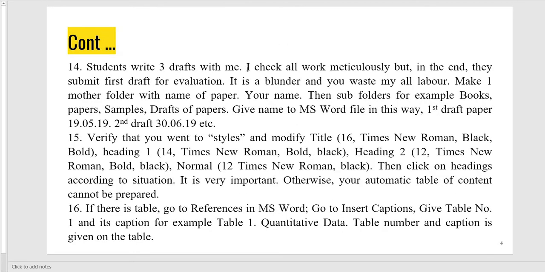Students should write 3 drafts with me. I check all work meticulously, but in the end, they submit the first draft for evaluation. This is a blunder. They waste all of my labor. So the solution is, when you make your Word file, its title should be first draft paper, and write the date here. Suppose I have suggested some changes, then don't start changes in the same draft. No, copy it and change its name to second draft, with the next date, and then start changes, and put all your material in Google Drive as well as on your laptop.